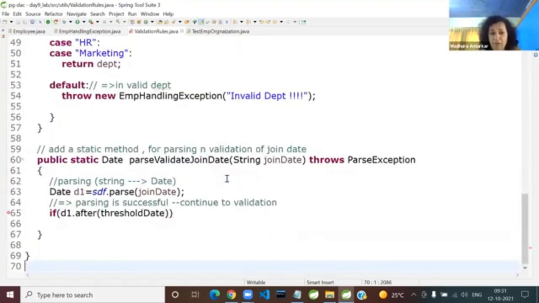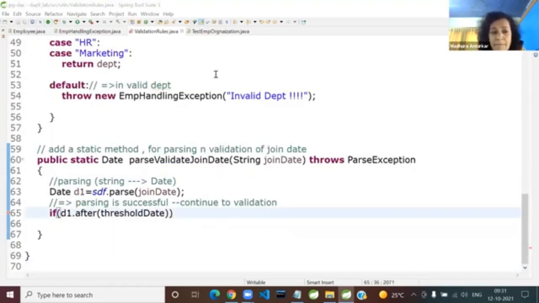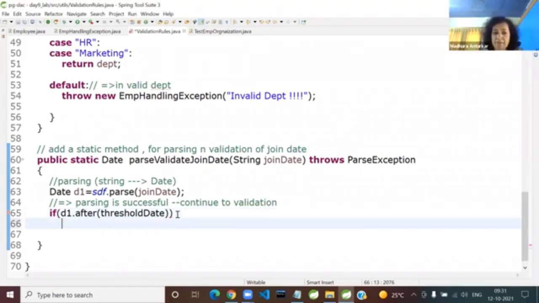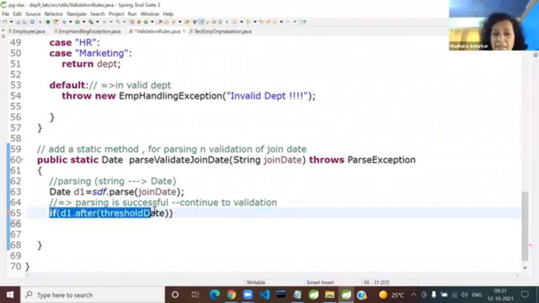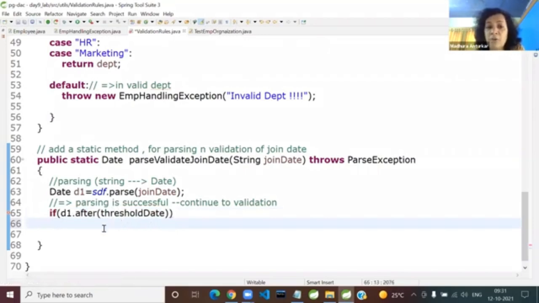Okay, so now come down here and complete. Some errors, Rishikesh, just in a minute, okay? I have not yet finished that validate date, so let me finish it. If D1 is actually after 1st of April 2021, what should I do? Should I throw the exception or should I return the date? Tell me. I should return the date, right? So here, return. What we are going to return is D1.